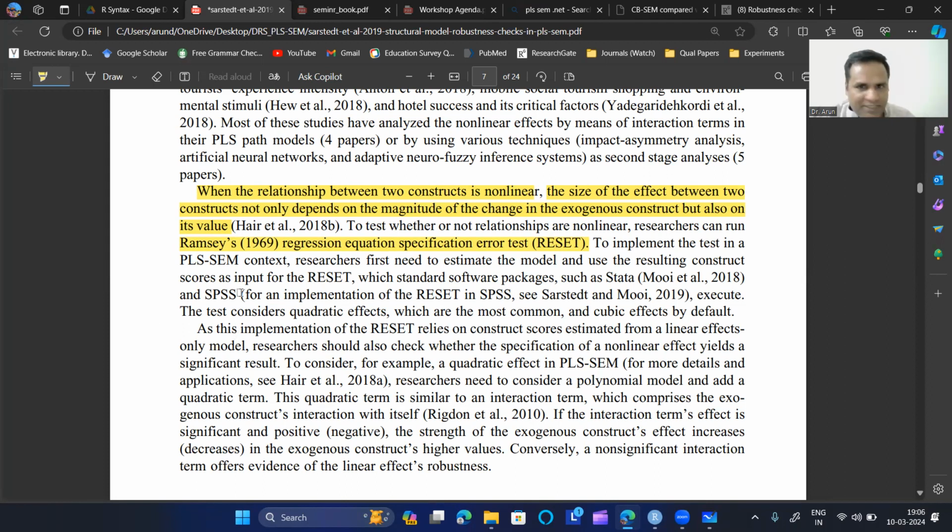In SPSS, you can do it very easily. This test considers quadratic effects, which are the most common, and cubic effects by default. So there is a quadratic effect and there is a cubic effect. Normally, when you are accounting for nonlinearity effects, you should check for the quadratic effect.